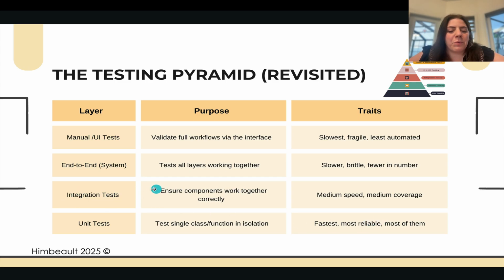Integration testing is when we're making sure our components are working together. So component testing or intercomponent testing. These may take a little bit longer because there are maybe database connections involved. So there's slightly less coverage at this level compared to the unit test level, but we still want good coverage of our code.